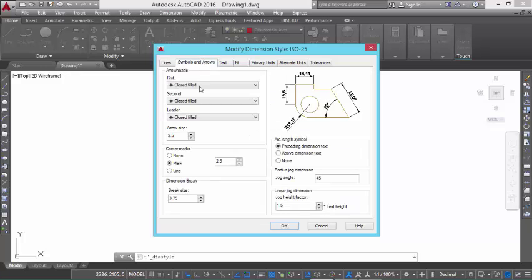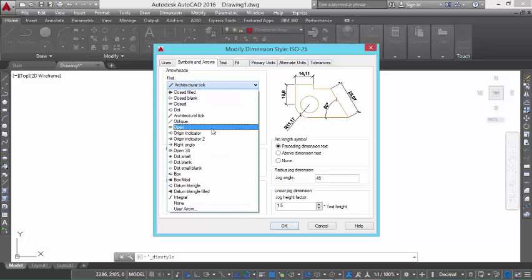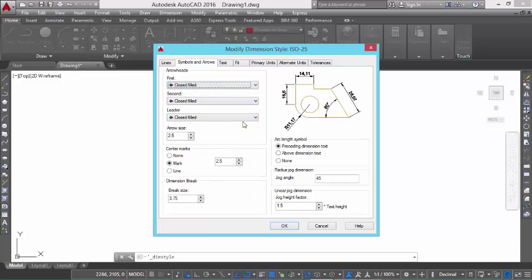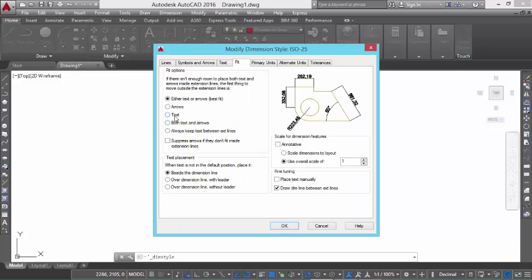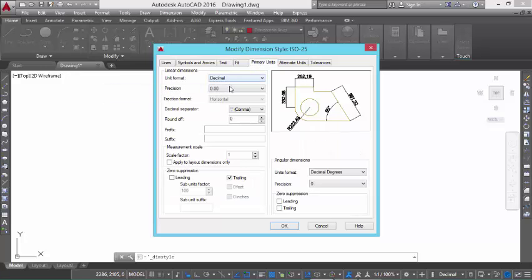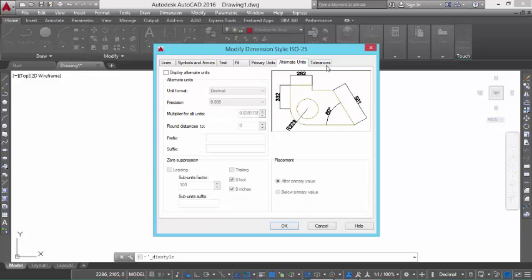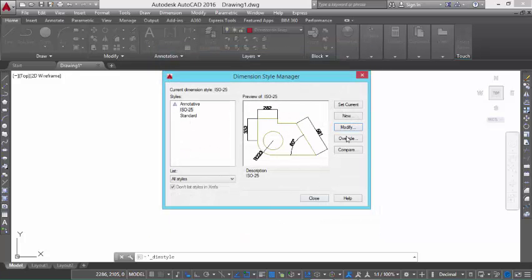So we'll now move to symbols and arrows. We have different kinds of symbols and arrows here. We have closed filled. If you want an architectural tick, when it comes to architectural drawings, you can use this architectural tick, but now we'll be using this closed filled, which is for engineering. The text height can be made 50. That's okay. Offset some dimension. Alright. The fit, that is okay, just leave it as default. Primary units, decimal, precision, remember 0, for example, I want it to be a whole number. Alternate units and tolerances should be default. Now click OK. Set as current.